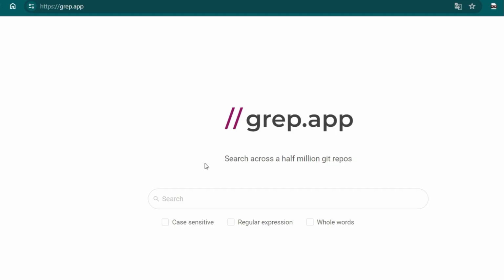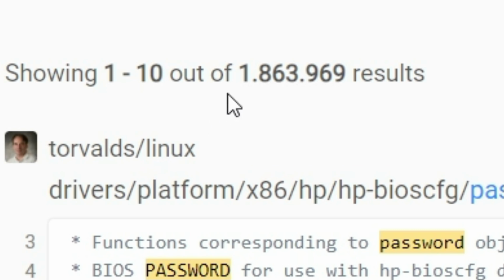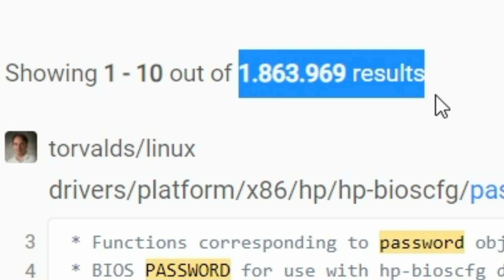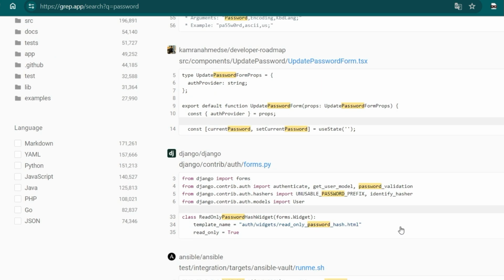As you can see, grep.app as a web-based application stands out for its user-friendly interface and the depth of its search capabilities. You simply have to type a search term like password, and you almost instantly get over 1.8 million search results for repositories on GitHub where the word password hides somewhere in the code.